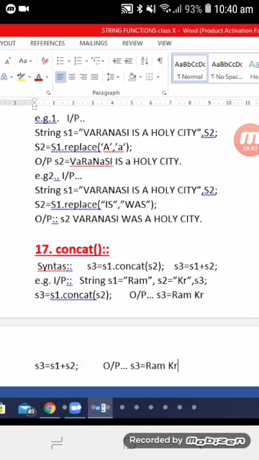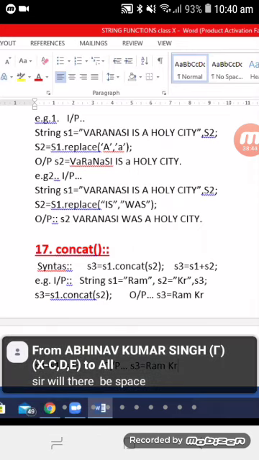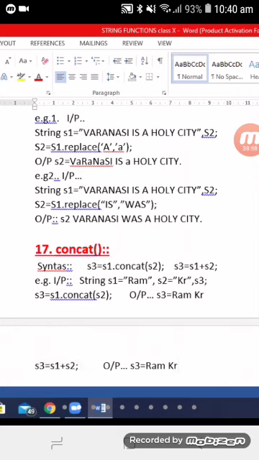With the plus sign, what is the advantage? Suppose you have three strings, S1, S2, S3, Ram Kumar, if you want to concatenate, you can write directly. But with concat, we cannot concatenate more than two strings at a time. If you want to concatenate three strings, we have to add S1, S2, then we get S3 last.